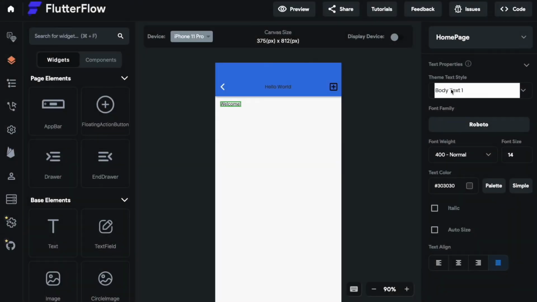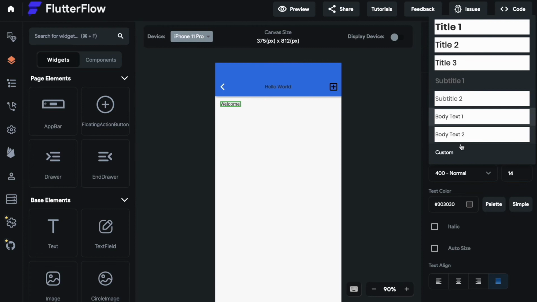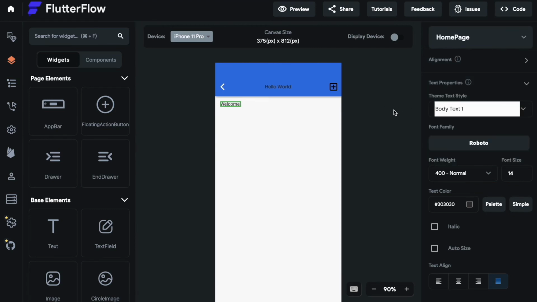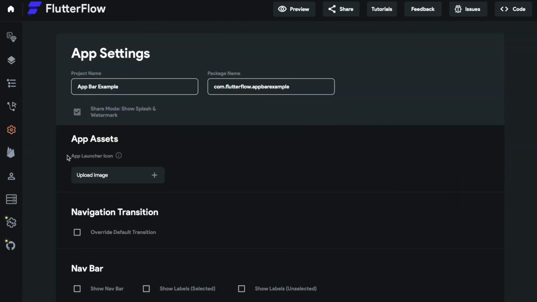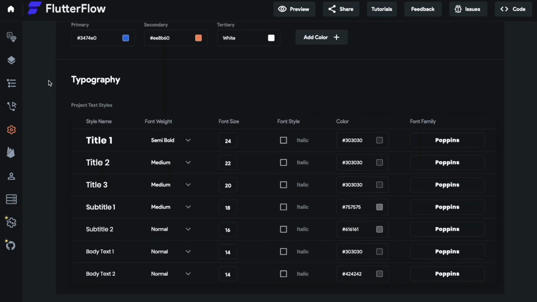Let's dive deeper into text theme styles here. What are theme text styles? I can pick here between different subtitles, body texts, and titles. But what do they mean? For that, we will have to take a look into our app settings here on our left bar. If I navigate to app settings on the left navigation bar, I can see that there are different typographies, if I scroll down, defined through my whole app. I have the titles, title 1 to 3, I have subtitles 1 and 2, and body text 1 and 2.